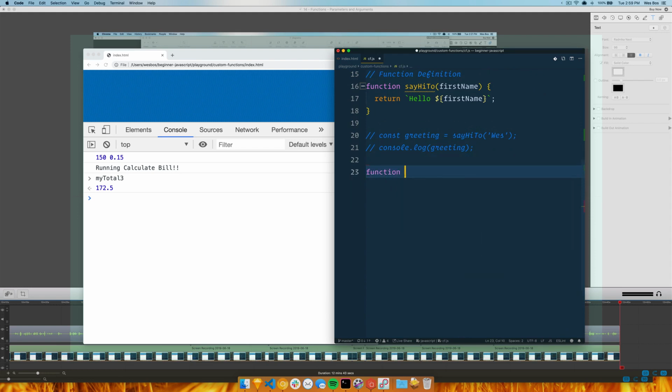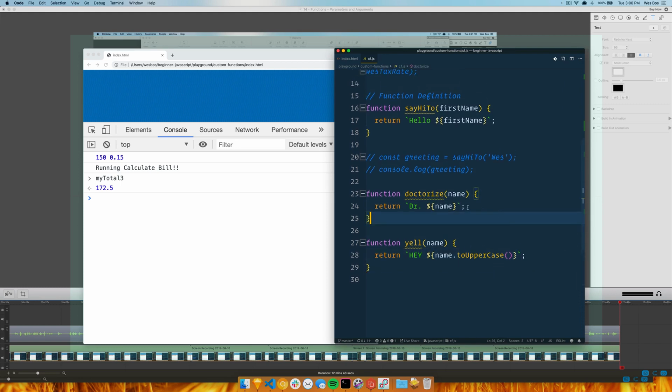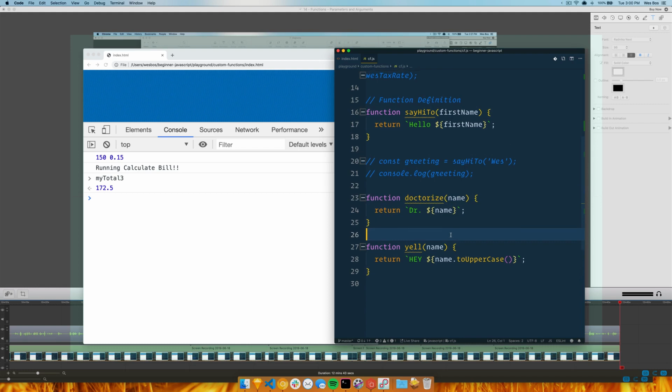So we'll make a function called doctorize here, and that will take in a name argument, and we will return just doctor, and we'll put the name there. Then in here, we're going to make another function called yell, and that takes in a name as well. And we are going to return, we're just going to say, hey, and then we're going to take the person's name and run a toUpperCase on the end. Now we have two functions here. You might be saying like, hey, Wes, you reused a variable. Well, while it's not okay to reuse variables in the same scope multiple times, it is okay to reuse parameters.